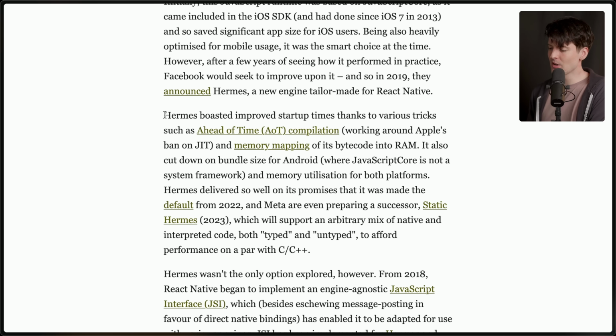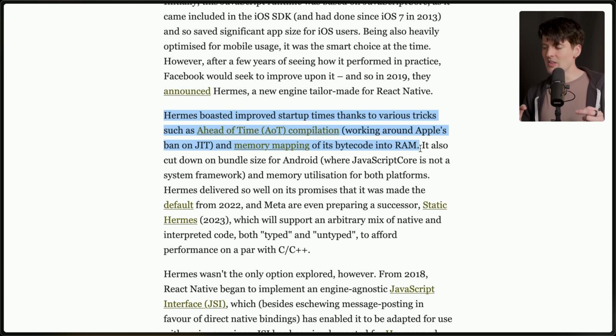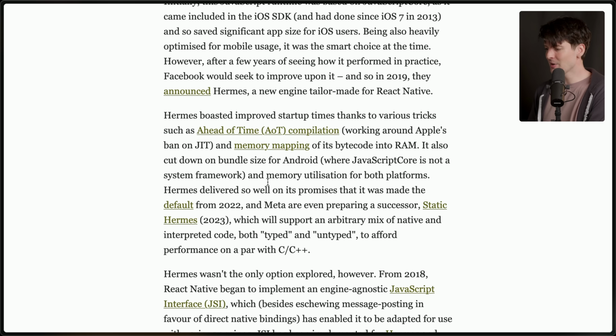It's kind of crazy when you think about it that Hermes is a JavaScript runtime built exclusively because Apple's implementation of JavaScript on iPhone was bad, and Apple's rules around how JavaScript and other languages had to work on iPhone were even worse. This is a whole engine built around sidestepping Apple's shit decisions. It also cut down on bundle size for Android because JSC was not part of the system framework on Android, which also helped with memory utilization for both platforms.